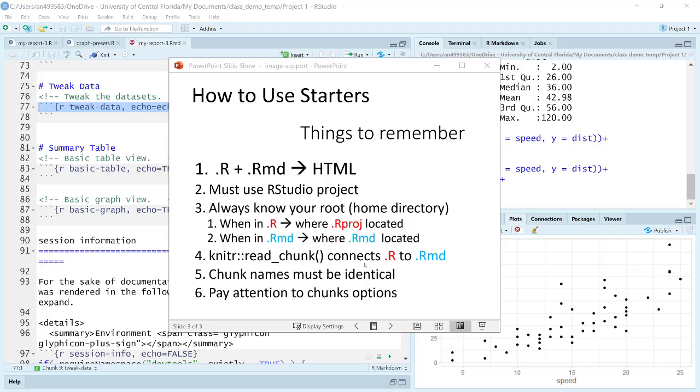Don't forget to use an RStudio project. It's crucial in order to understand where your home directory is. Remember that R and RMD have different roots. That's why we have to reconcile the root within the RMD. And we do this by setting the options in the read_chunk function, directing the RMD where it needs to go in order to find the R script.